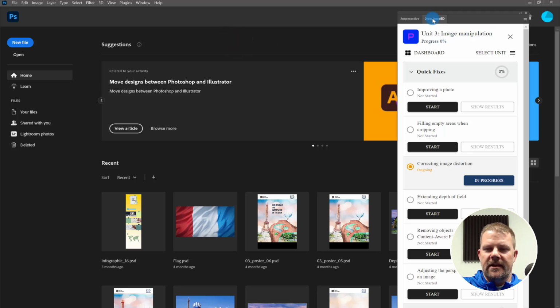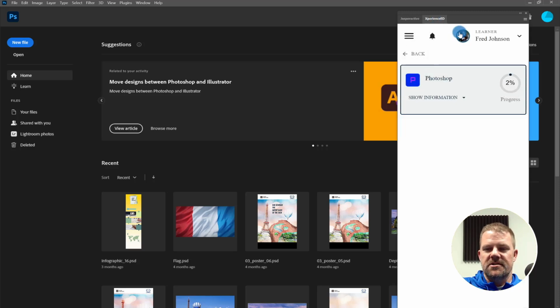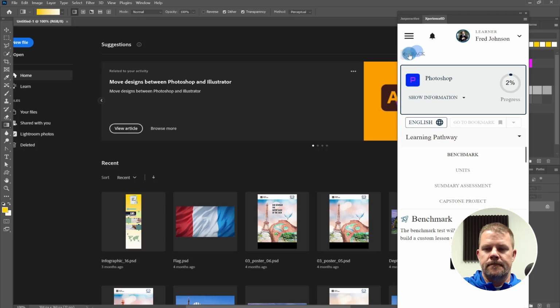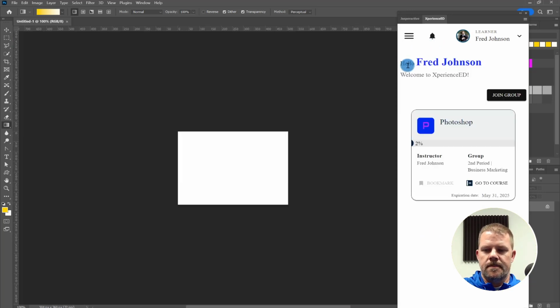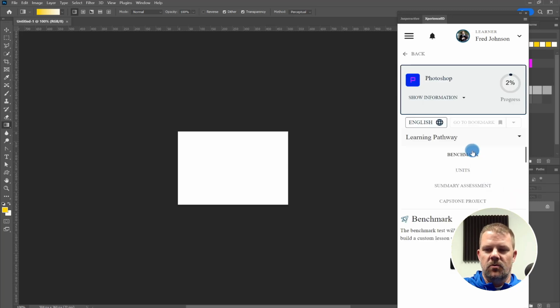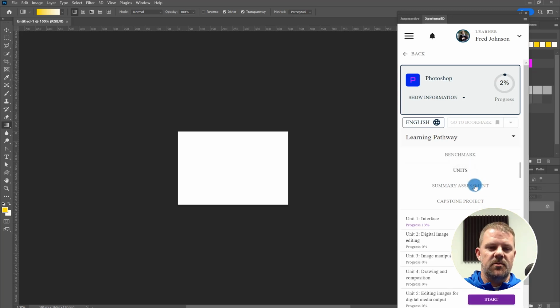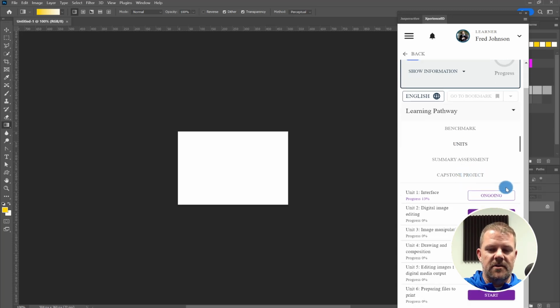Upon locating the XED add-in, you will log in with your XED credentials, and you will see the course as it appears, like so. From here, you'll click Go to Course. You will see a list of the learning pathway, which includes a benchmark, which is a pretest to gauge your prior knowledge, units, which is where the learning will take place, a summary assessment, which is on the back end to see how well you learned the material, and a capstone project where you can show your skills at the end. So today we're going to focus on the units and the learning.